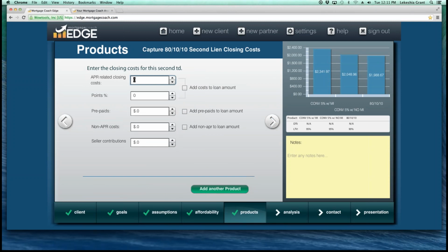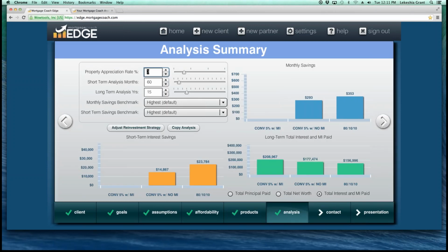Now you're going to put in some costs that may be associated with your second lien. So let's just say we have a $500 APR cost for this. And if you decide you want to add yet another product, a fourth product, to be able to compare to, you now have your Add Product button down at the bottom. So I'm going to go ahead and advance right forward. So I've added 3 different products to show on my report. And then I come to my analysis summary screen.